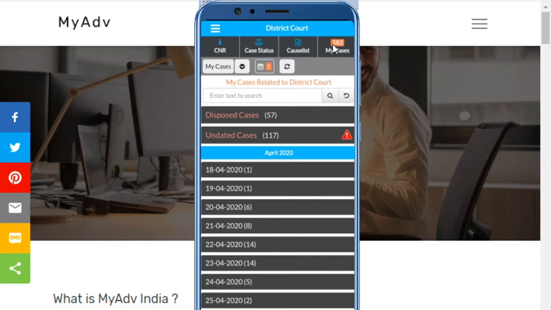This is the My Cases tab. When we click on My Cases, we can add cases one by one in My Cases. Here is a graph. We have 57 disposed cases, we have undated cases, and these are the cases as we have, on 24th April, 5 cases. The case number is shown in brackets and this is the date. It is very easy to update.